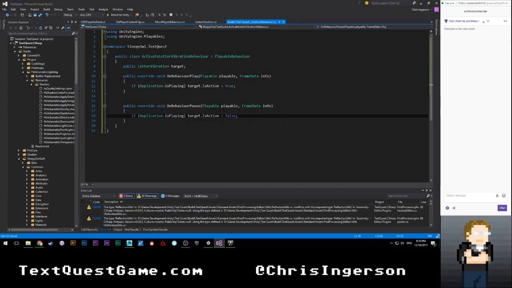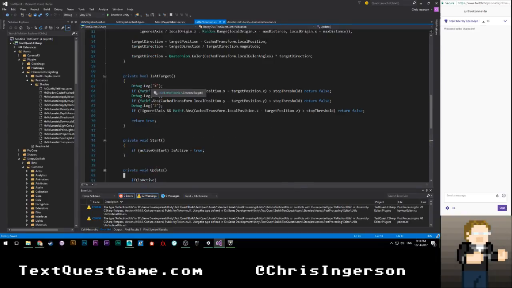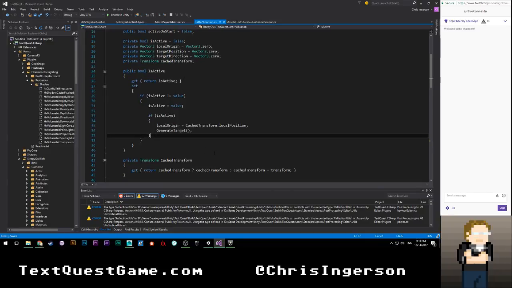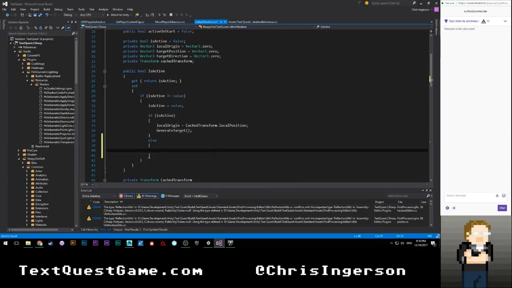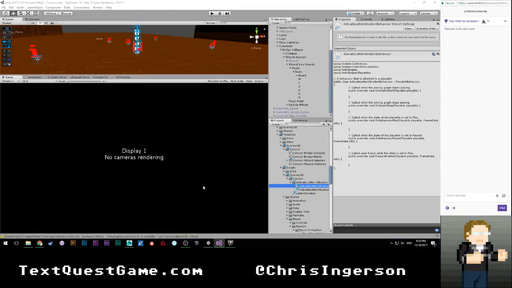Okay, and that is probably the best. I am going to real quick go down here to letter vibration. We're going to get rid of on draw gizmos. And I am going to say else, cache transform dot local position is equal to local origin. So we're going to reset our positioning whenever we deactivate this.